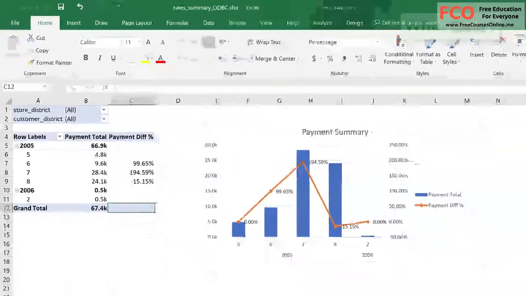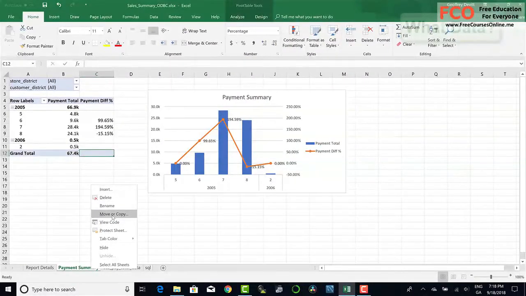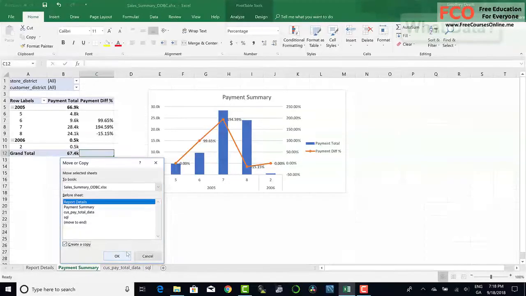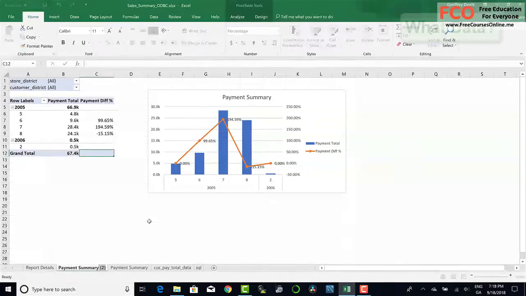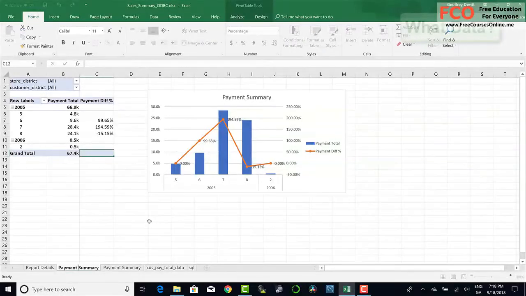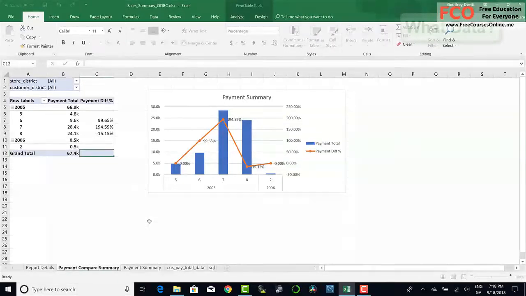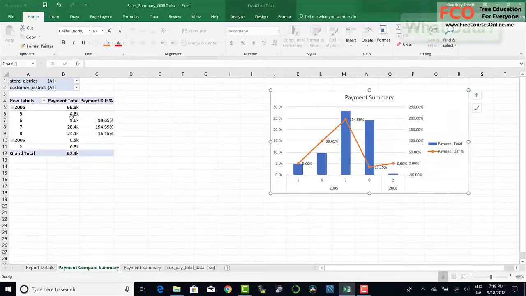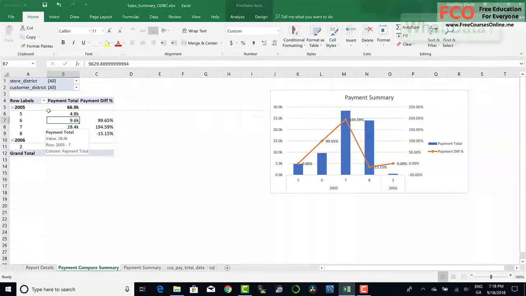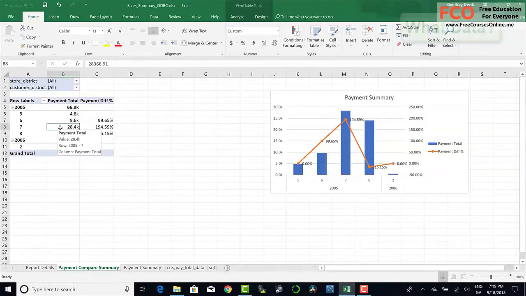In addition to the payment summary, I will also add in, I can move or copy this, so I'll create a copy, and rename this to payment compare summary. And for this table, I would like to be able to bring out a comparison of all our customer districts side by side.